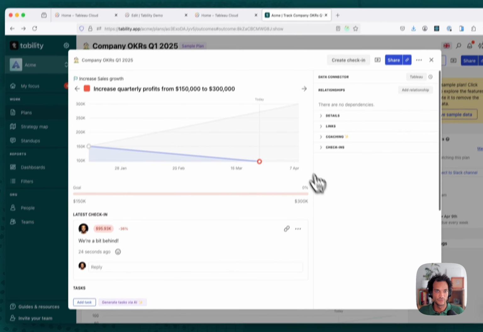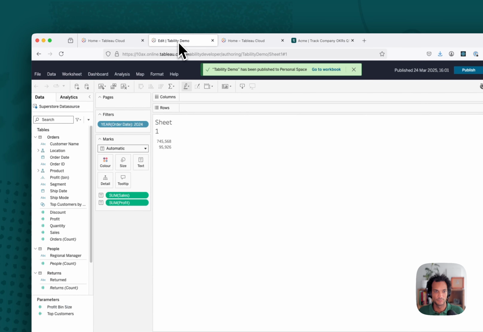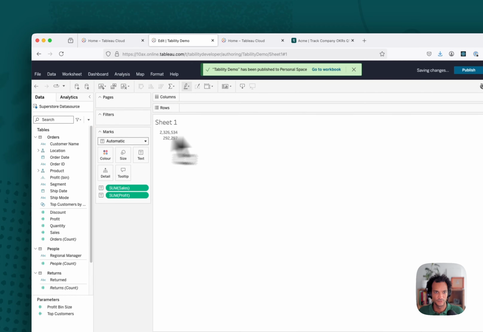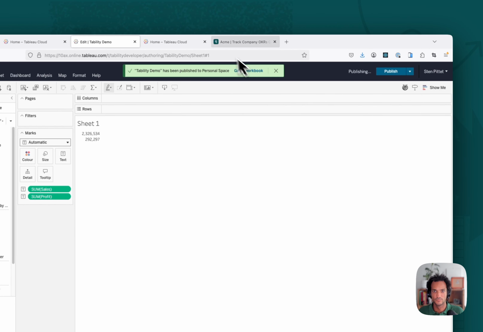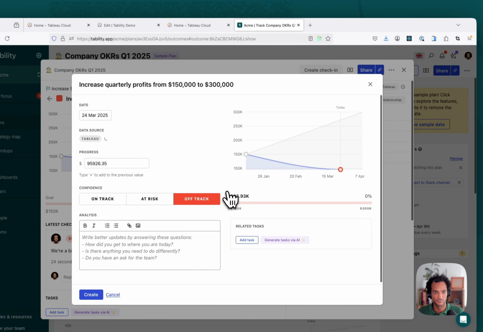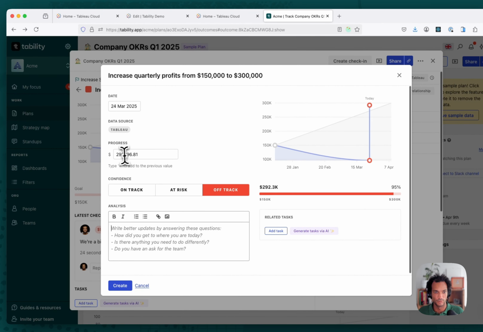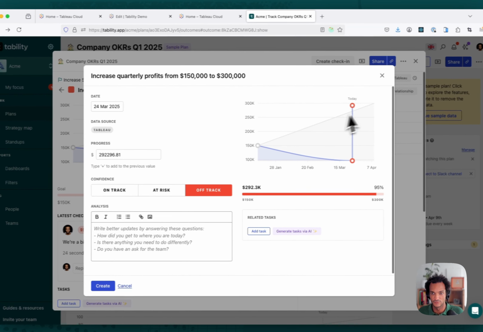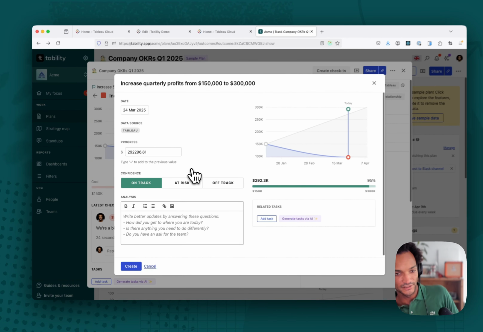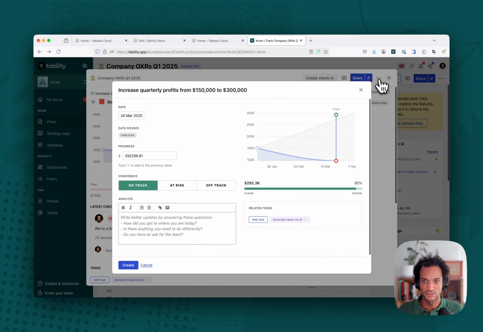And just to show you that this really reflects what is happening in Tableau, if I remove that filter and update the value, publish, and then I go to create a new check-in, the value should now be way above, right? So we're in that 292,000 range. And in this case, I would mark myself on track. Okay, so this is how the integration works.